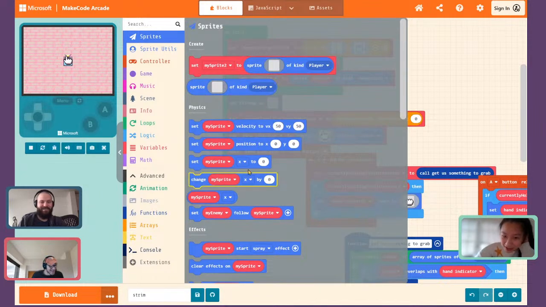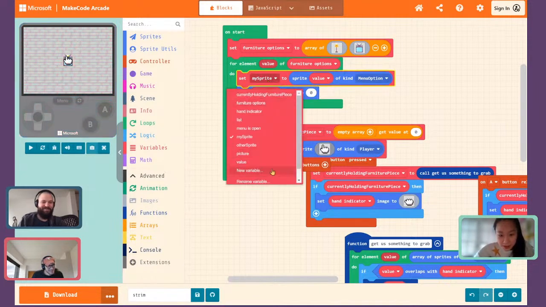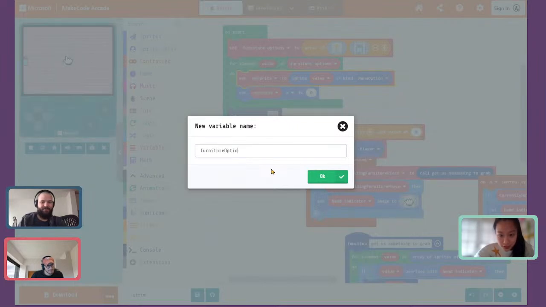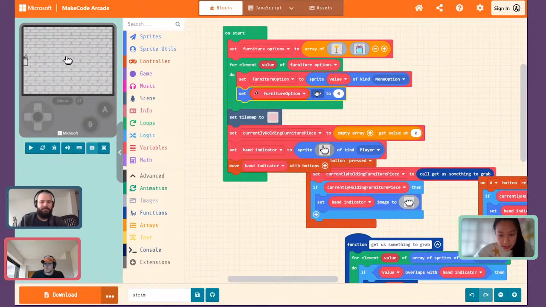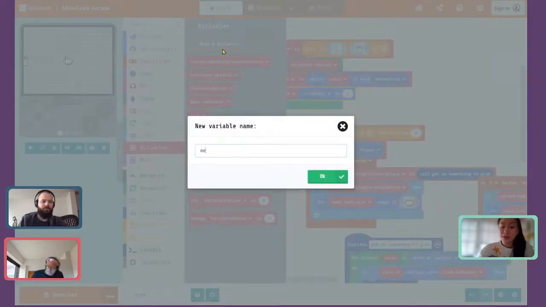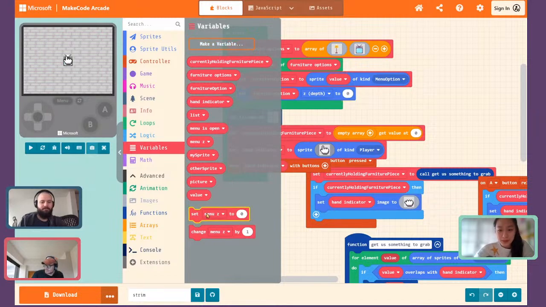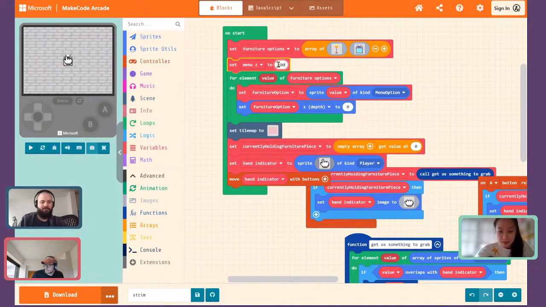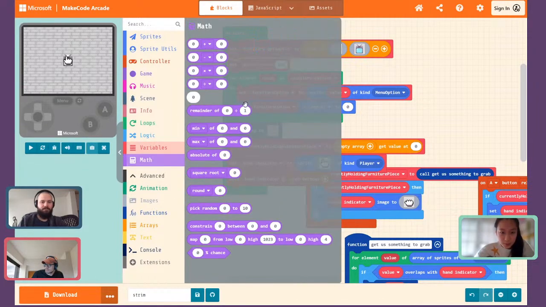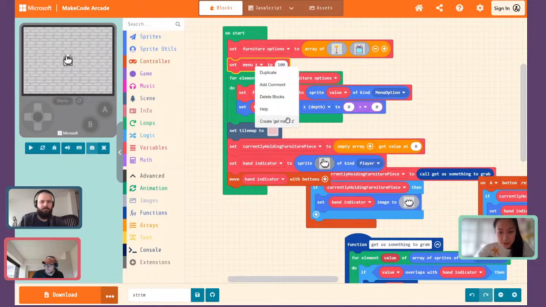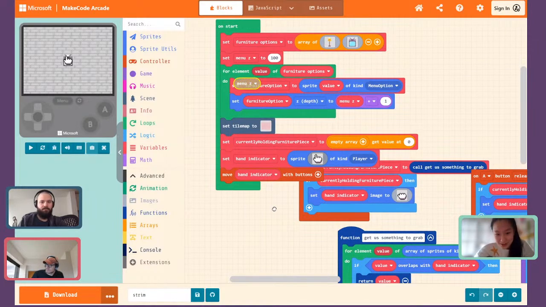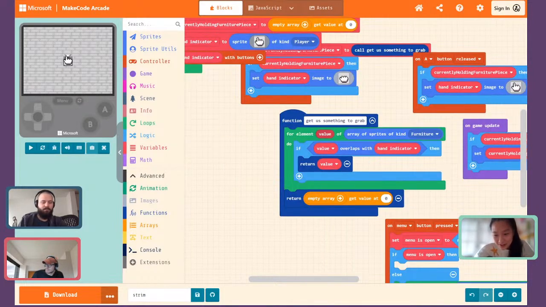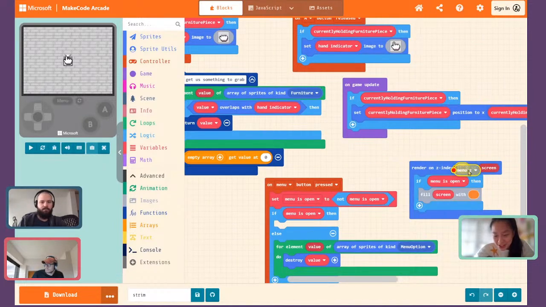Okay, hear me out. We're gonna set a new variable, furniture option, and we're going to set the furniture option's z index to be, let's make another variable, menu z. It's going to be 100. And then let's do a math plus 1 so that it's 1 above the menu z. If we ever want to include 100 other things, and then we have to start at 0, this will be easy to change.